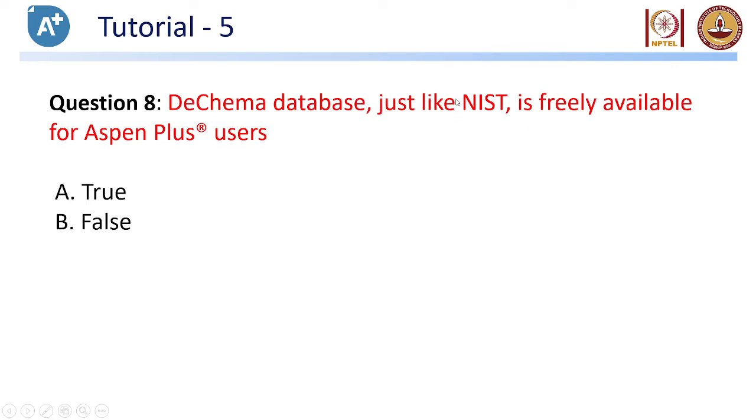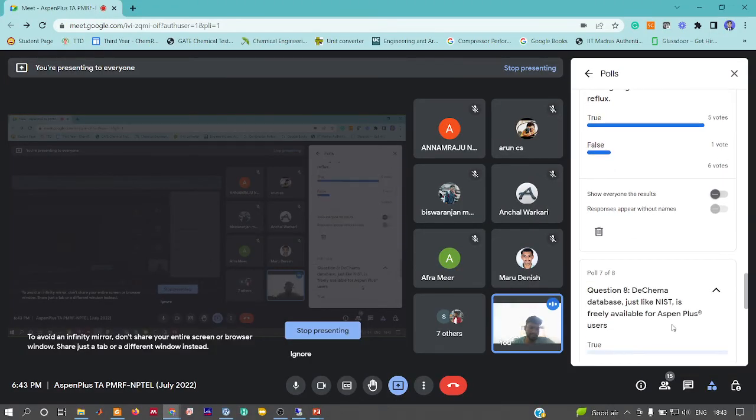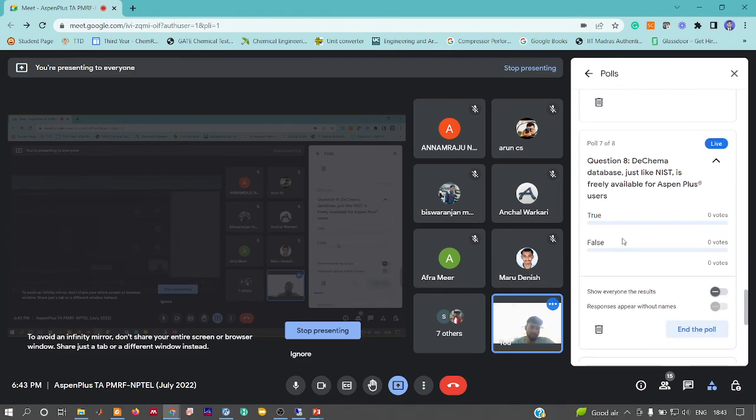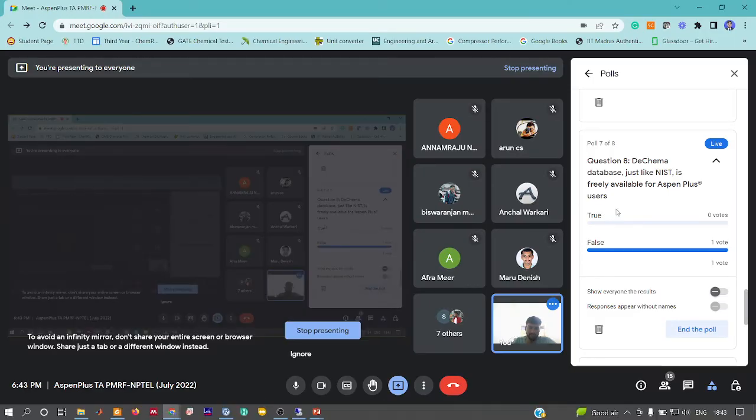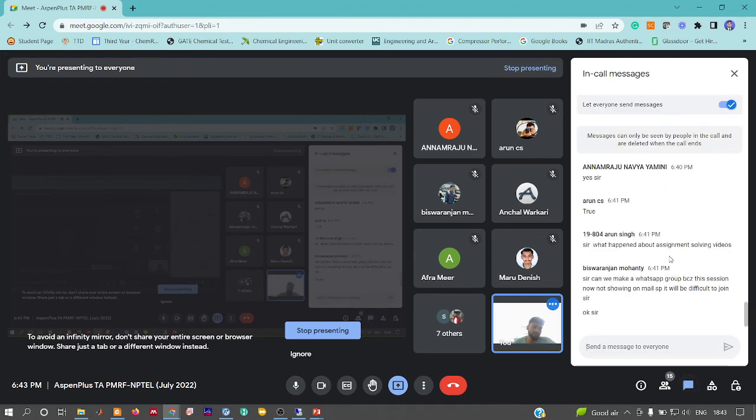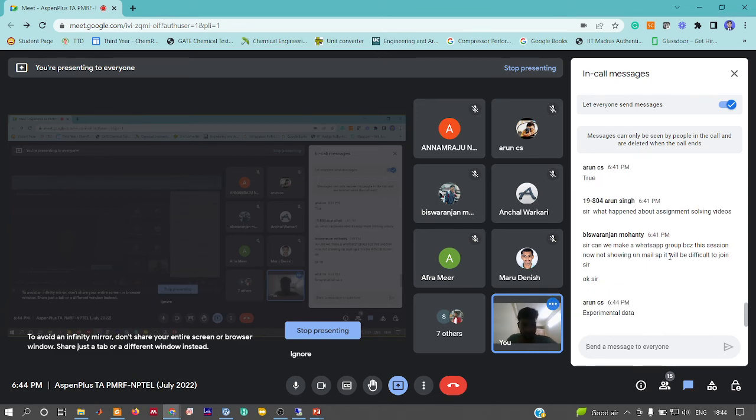So what is this NIST? What is the NIST database? Before answering this question, what is the NIST database? What does it include? Can you please comment? What does it contain? Any response? What data do these NIST people give us?